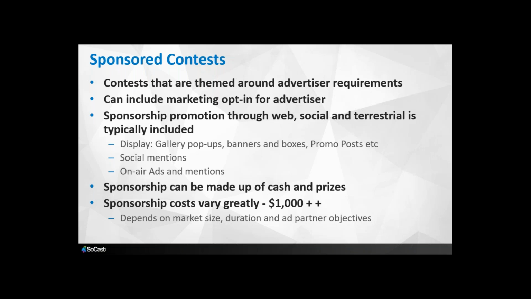Sponsorships can be made up of both cash and prizes, so they're a great way for you to get free prizing to give away. And really, the sponsorship costs for you to sell these vary so greatly. We've had partners who sell them for even under $1,000, really all the way up to $50,000 plus. I know that is such an extreme range. I can tell you from the initial survey, and we're going to continue to survey our partners, that the sweet spot is anywhere from $5,000 to about $25,000, depending on the market.